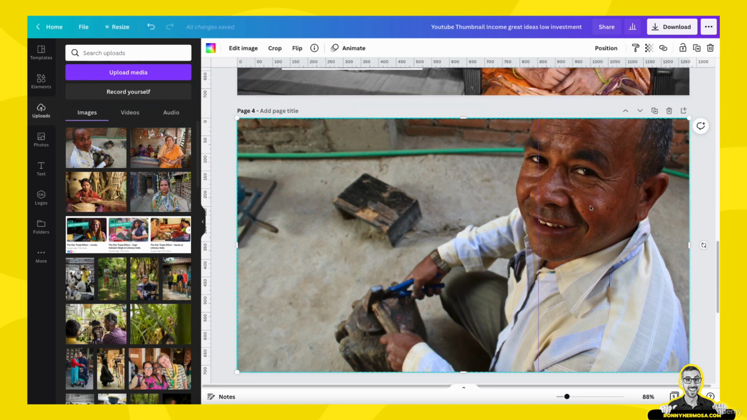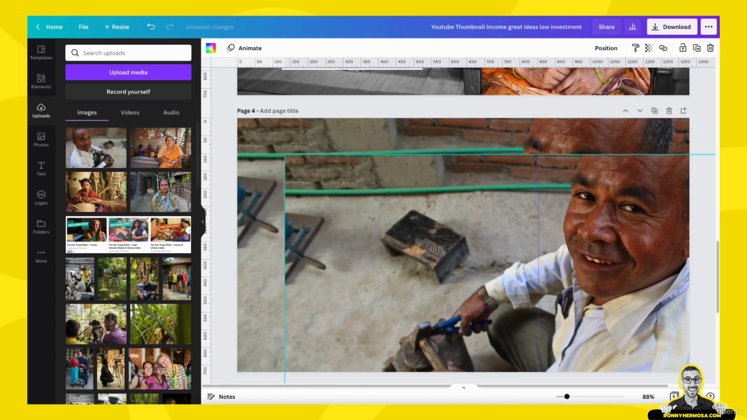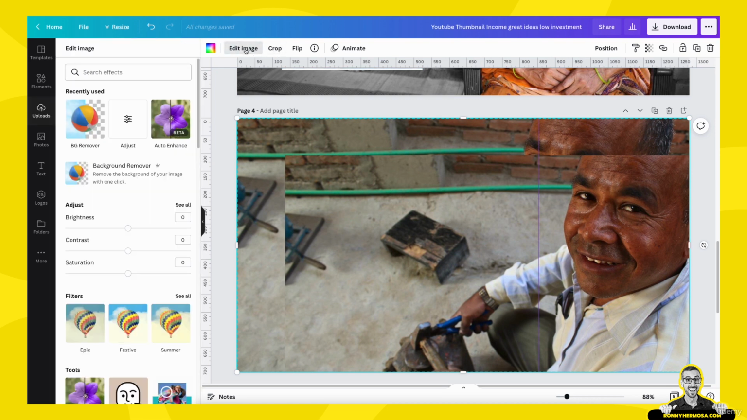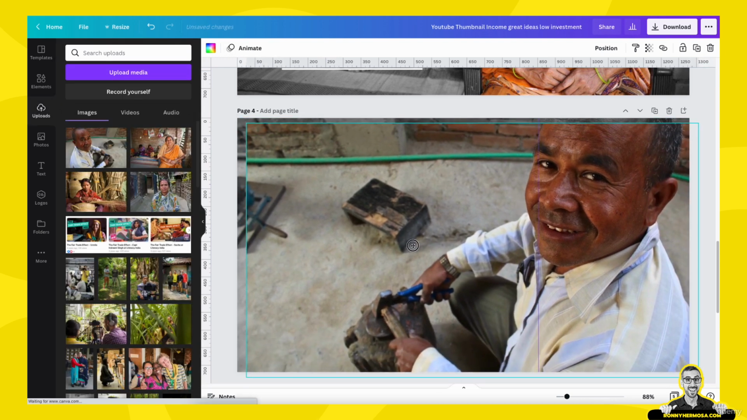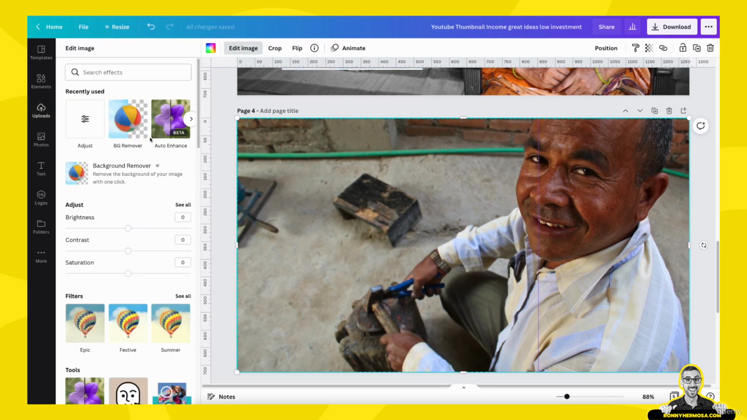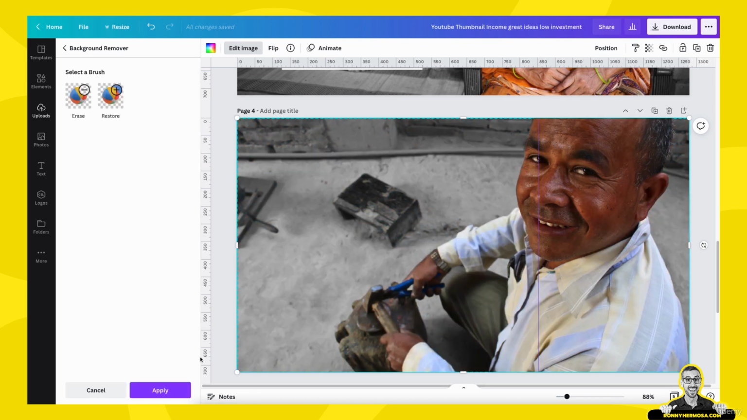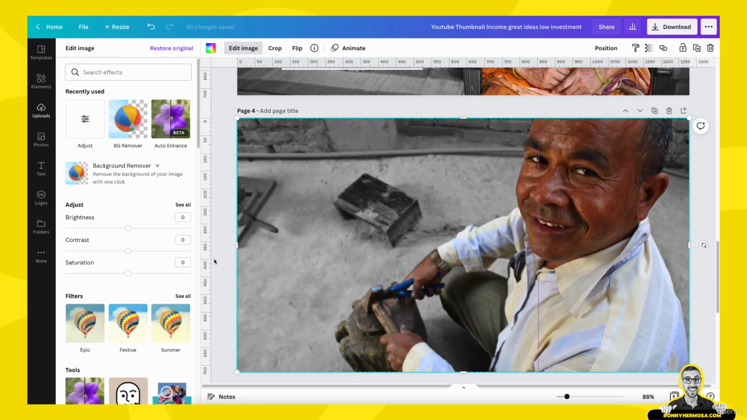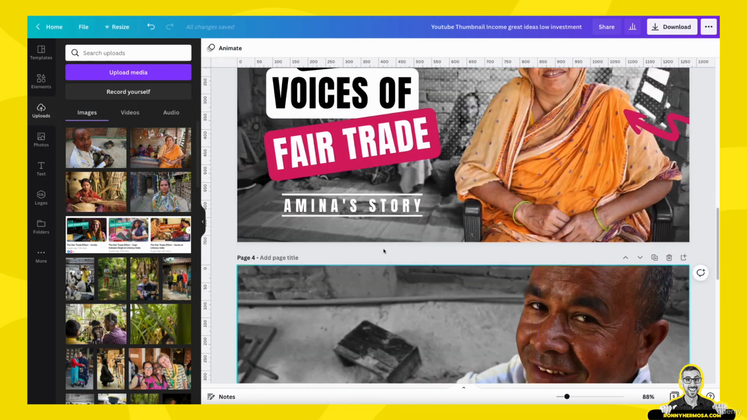I'm going to duplicate this layer. Control C, Control V. All right. The base one is black and white. So edit image, reduce the saturation all the way to 0. And then this one comes here, background remover, by selecting the image first, then background remover. There we go. Okay, I'm going to apply this. So this is looking good.